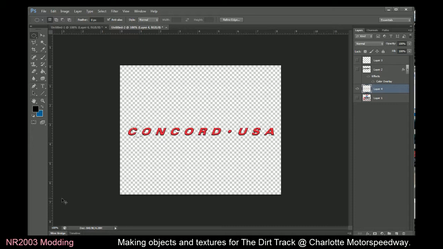Sorry, what program are you using there? Is it PaintShop? Yep, PaintShop Pro.